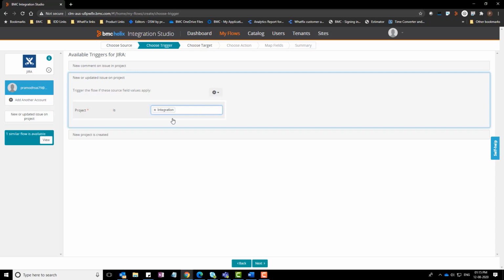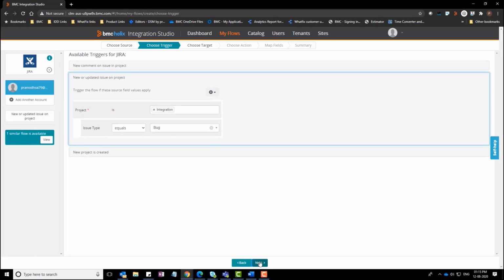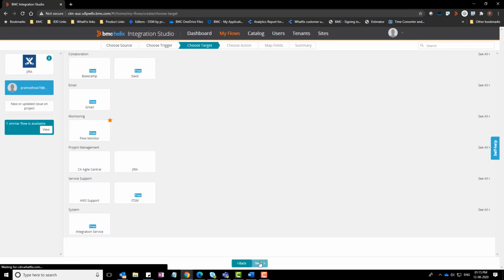In a high-complexity flow, Jane can specify additional trigger conditions. To add new conditions, she clicks the plus icon and can add additional conditions. She selects Issue Type equals Bug. This configuration will trigger the flow when a new issue of type bug is created in the selected project. To continue, Jane clicks Next.